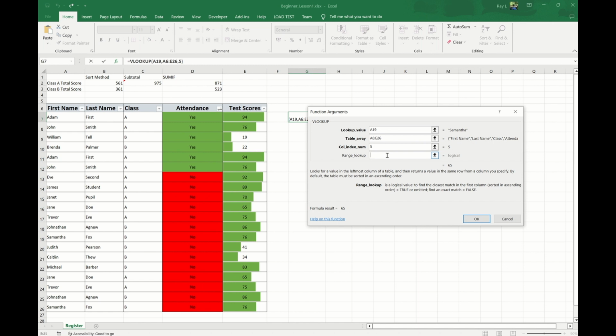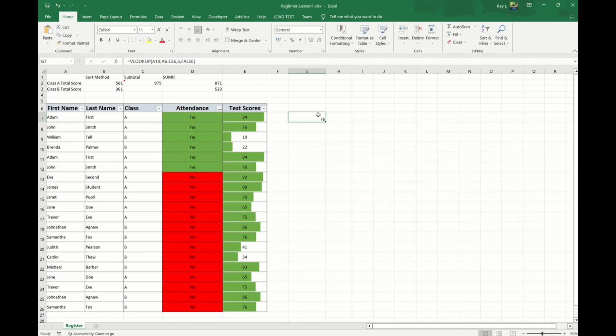And the next thing is a range lookup. So it's not immediately obvious what this means. So if you just read the description it gives for range lookup: a logical value to find the closest match in the first column sorted in ascending order equal to true or omitted. Find an exact match equals false. So we want to look for an exact match here, so we need to enter false. There we go, and it's actually telling us that it's going to return 76. If we click OK, you can see there 76, and if we just double check that, you can see here on row 19, Samantha, and her test score is 76.